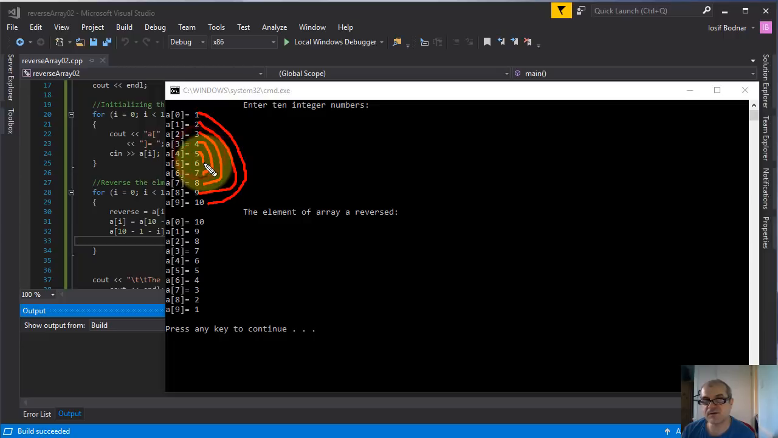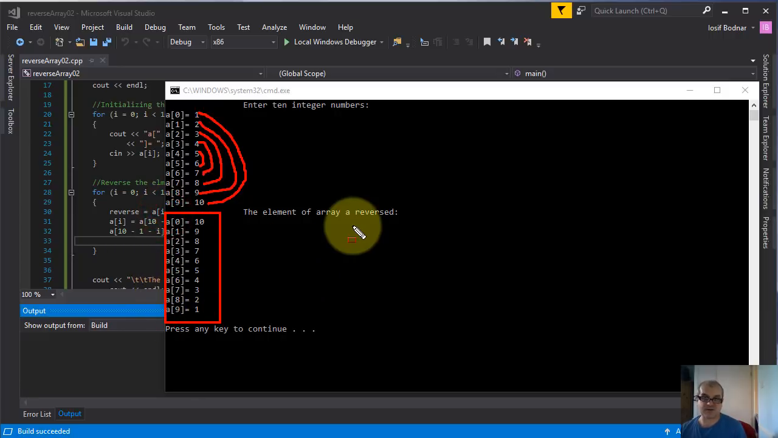And as you can see, every 2 elements of this array A were swapped between them. Over here you can see this array A was changed. Its order was reversed.